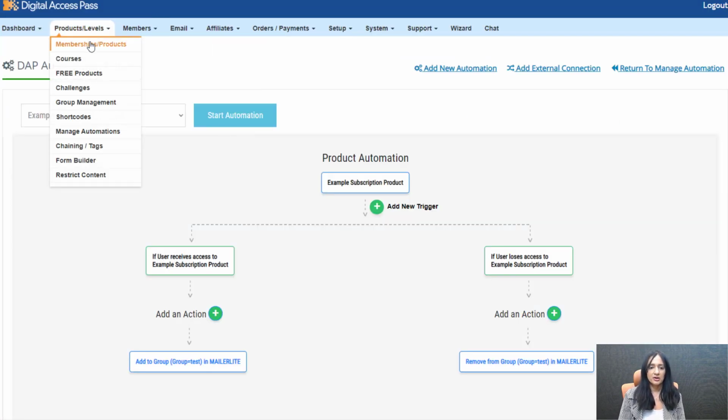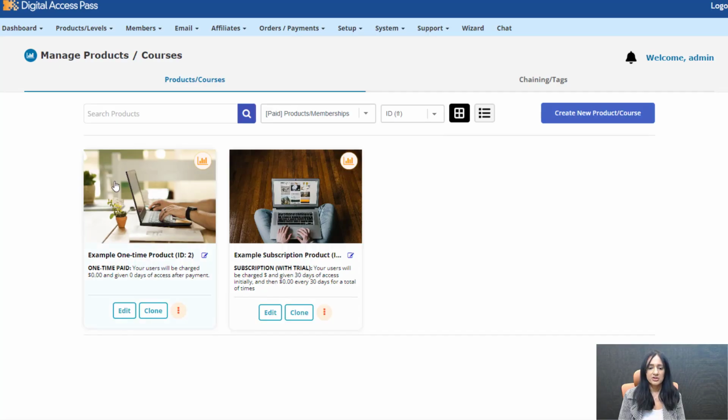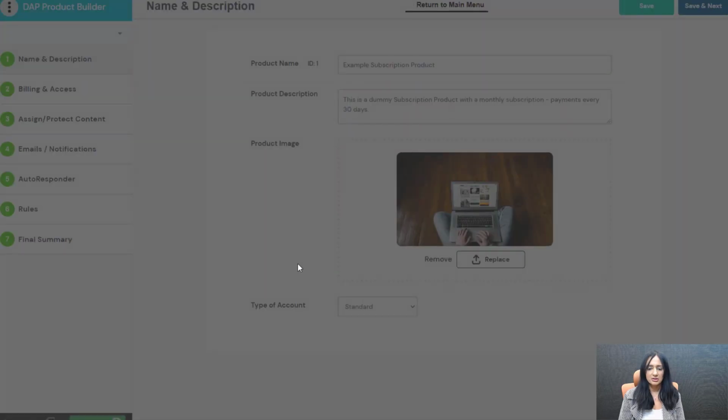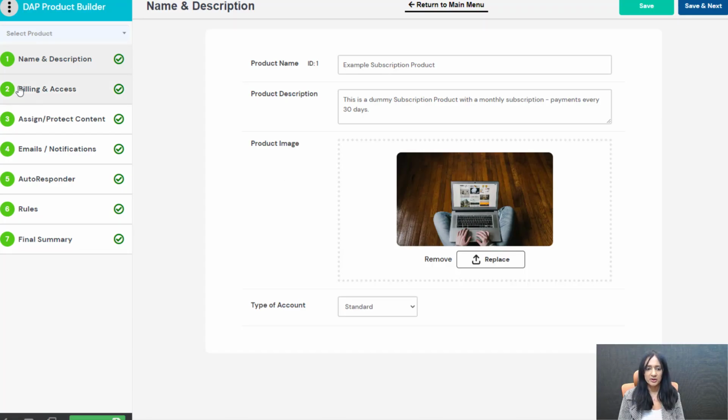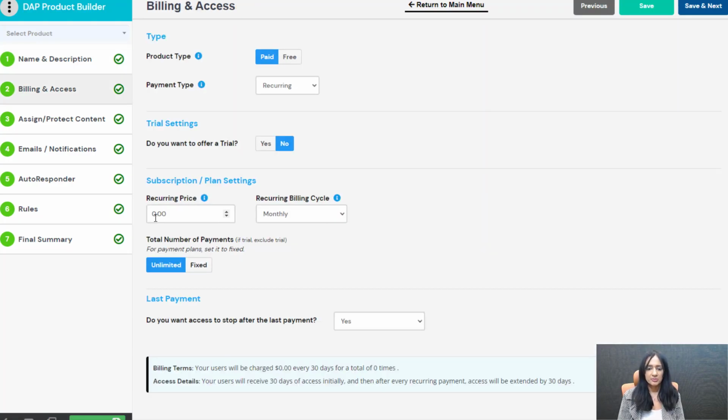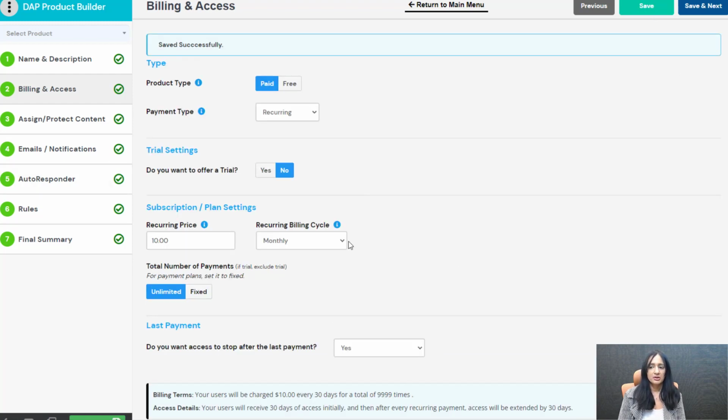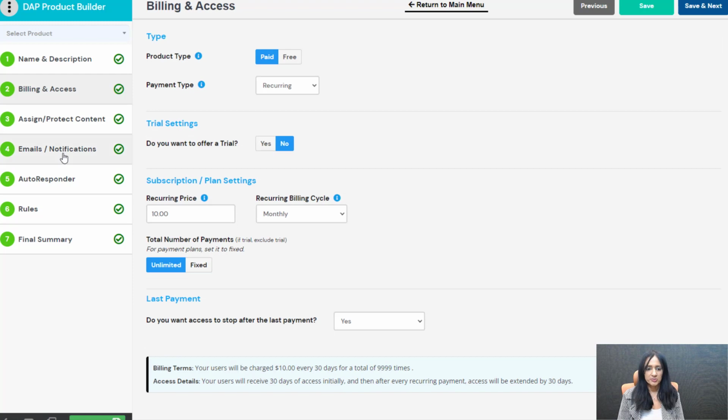And here under the products, memberships, I was just using this product for this demo, right? I'm going to click on it. This is a subscription product, an example product in DAP. And price, I'm going to set the right price, say $10 here. So this is the product builder, membership builder in DAP.